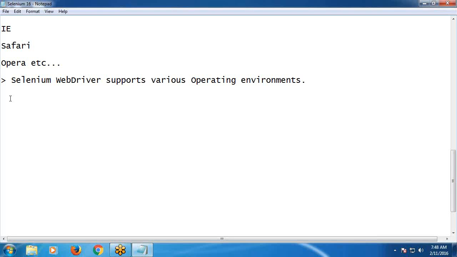What is the supporting operating environment? Suppose our application under test, AUT, is deployed on Windows, you can use Selenium for test automation. Suppose our AUT is deployed on Unix environment, particularly Linux, you can use Selenium for test automation. Suppose our application is deployed on Macintosh environment, you can use Selenium WebDriver for test automation.